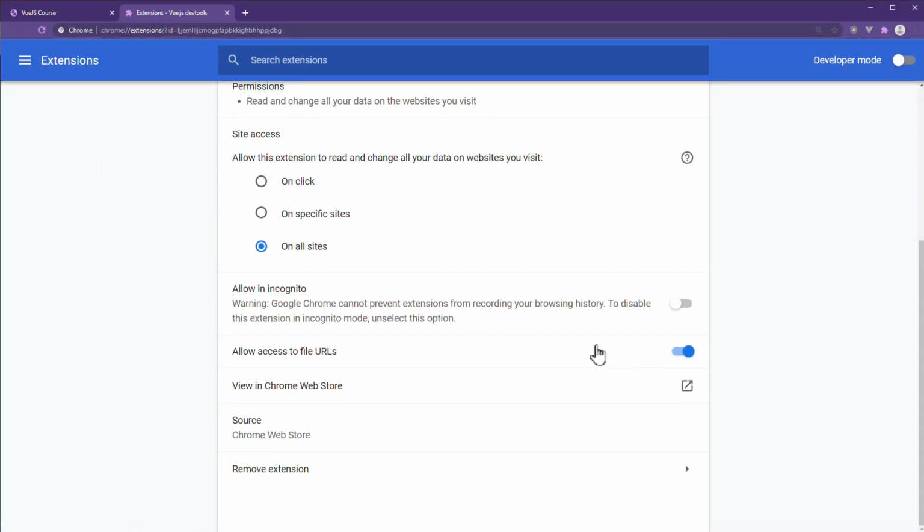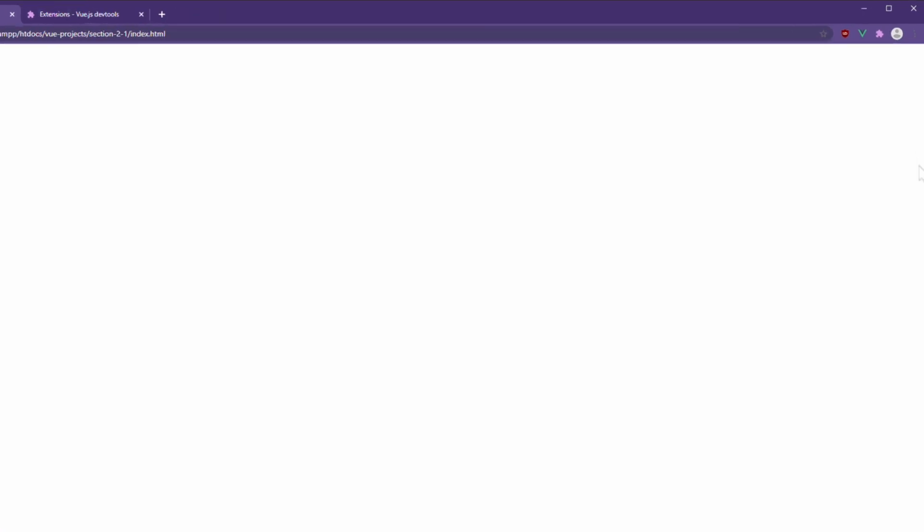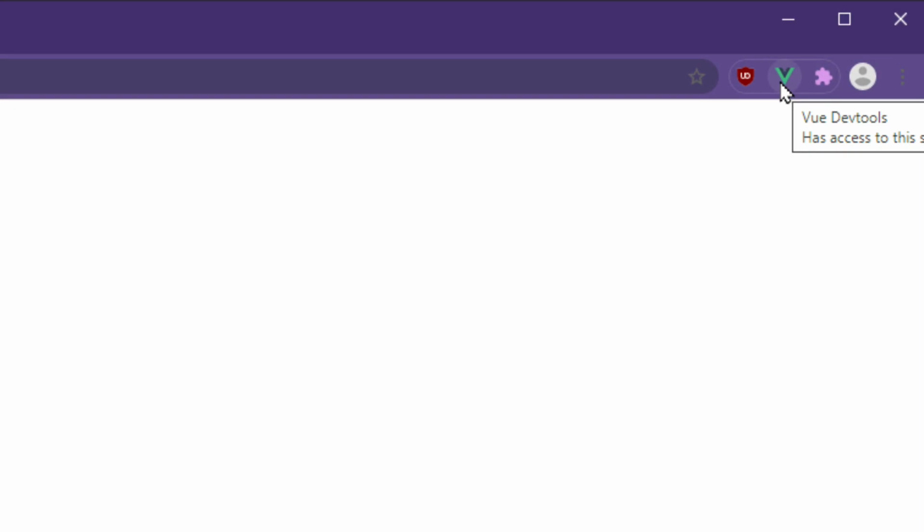Once that's done, let's try refreshing the page again. In some cases, you may have to exit out of the browser and reload the page again. The extension's settings may not have taken effect until you have done so. Nothing on the page will change, but the icon at the top right will light up. That's a reliable indicator that Vue is functioning.